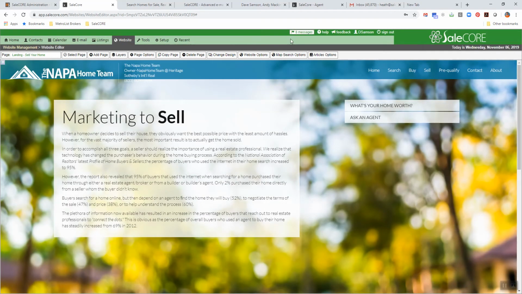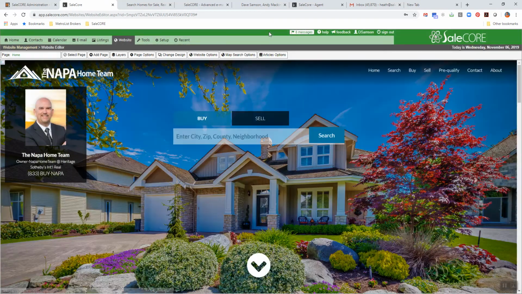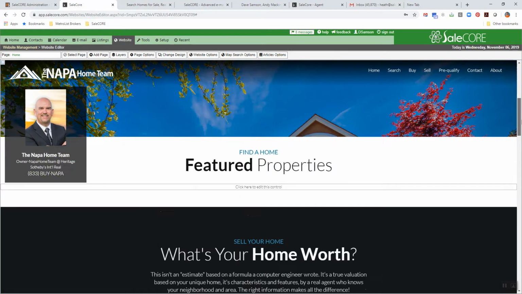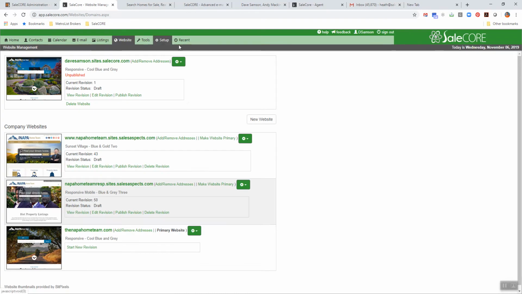So those are a couple of quick things to remember in setting up your website. All right, that's just some basic features of creating the website as well. Okay, if I want to go back to the home page, I can do that here. Now I'm going to go back to the website tab. Say I want to publish my website.